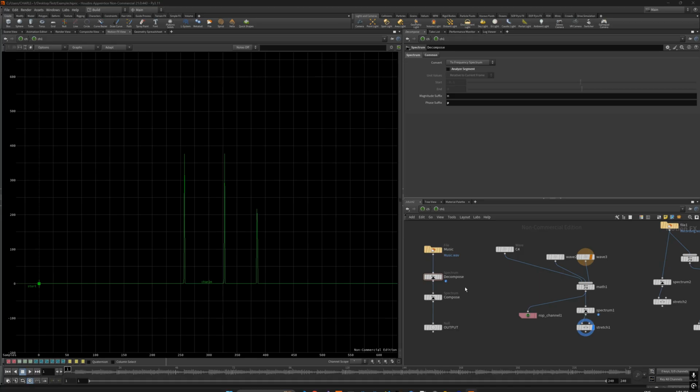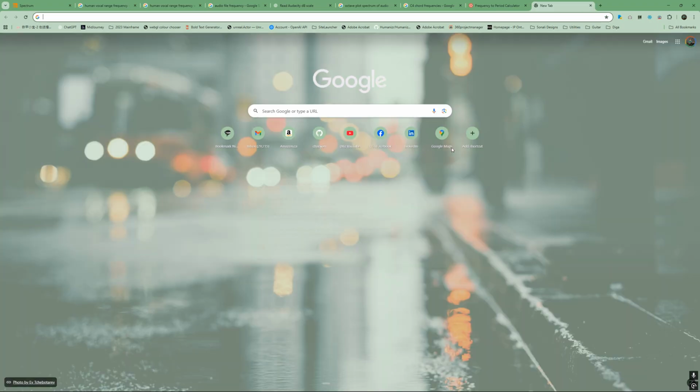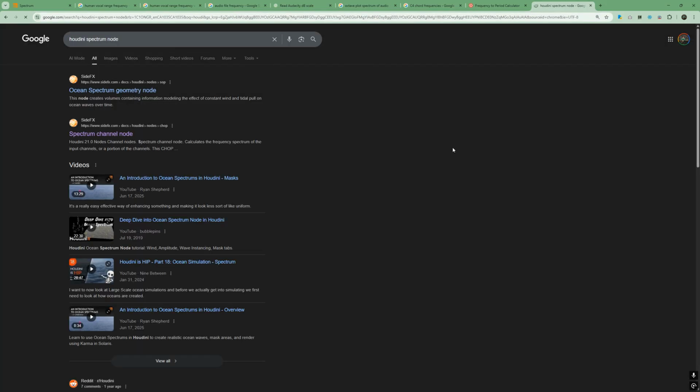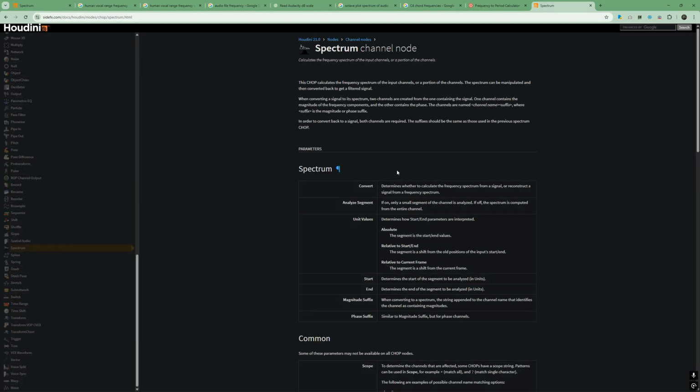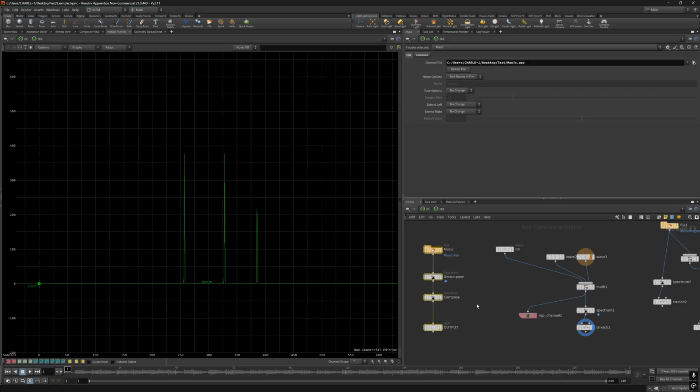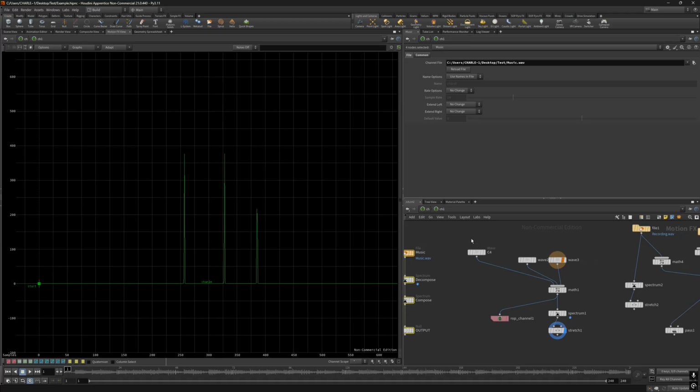This is actually documented. So if you go to the Houdini spectrum load, it does mention something like that. So here it mentions the use of magnitude and phase suffix, and in order to convert back to a signal, both channels are required, and the suffix should be the same, right? So that is indeed mentioned. So that is this part on the spectrum load, and here we talk about basic synthesize.